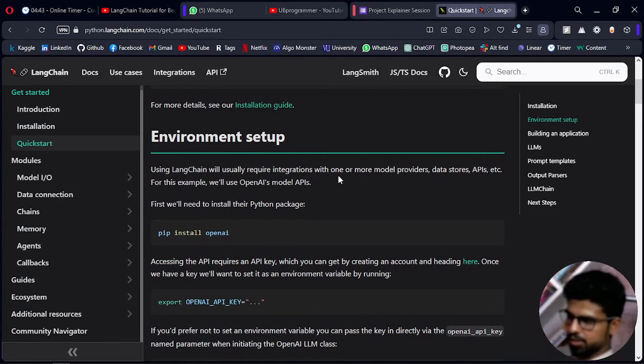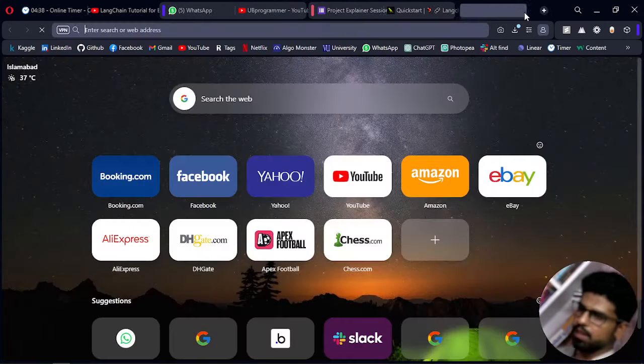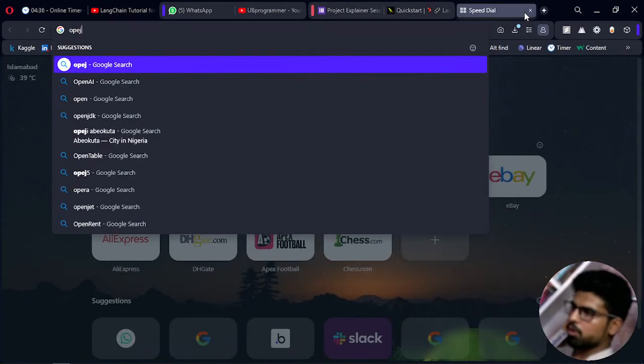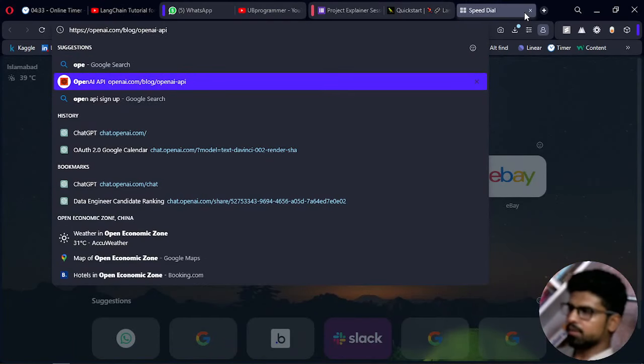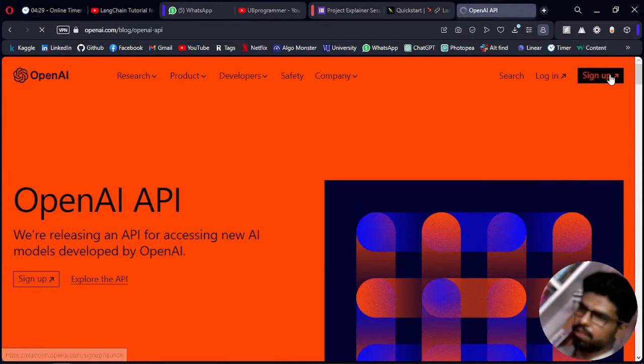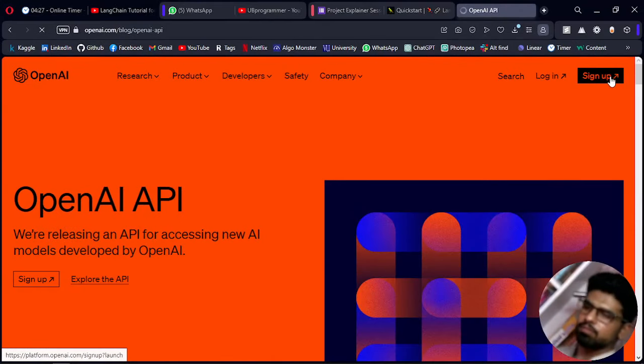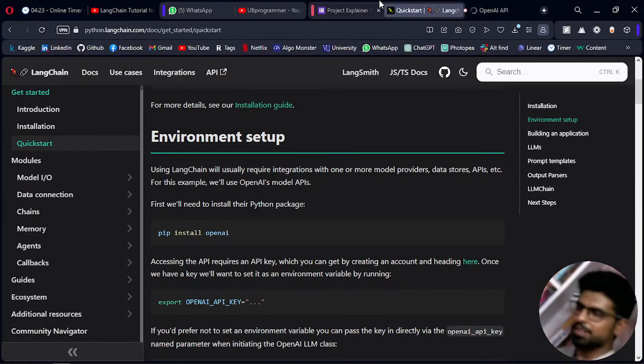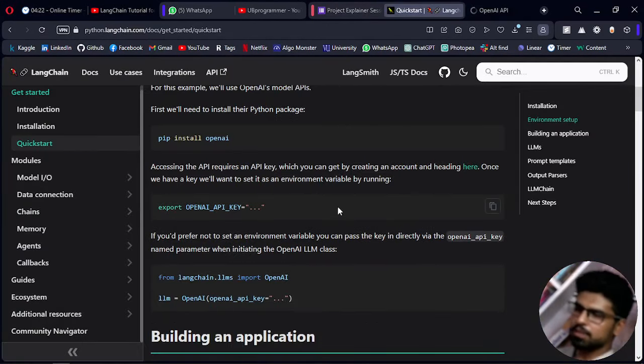Now the second step is to get the OpenAI key. So you can just search for OpenAI sign up and sign up and get a key. That's really straightforward, and I hope you will not get stuck with that, but you can always contact me if you get stuck. Okay, or just comment down below.